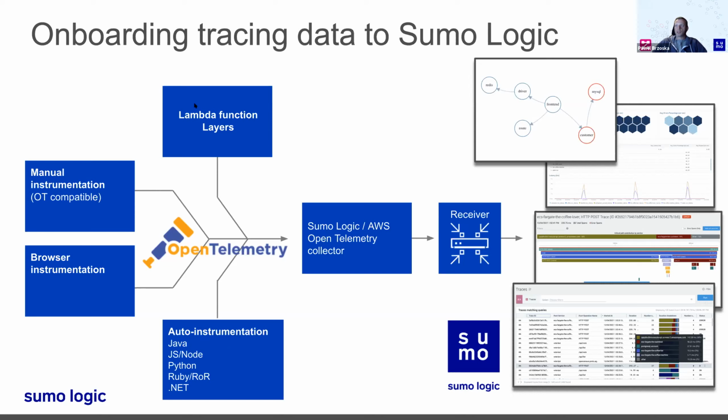Lambda functions, Nizar mentioned these layers, so that's another source of the data. Manual instrumentation is something you can also do with OpenTelemetry SDKs. You might want to do manual instrumentation in two cases. First of all, you want to be very precise and granular in what data is produced. Second of all, you have a very specific framework that is not supported by auto instrumentation.